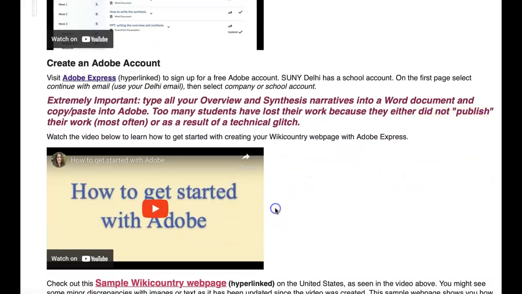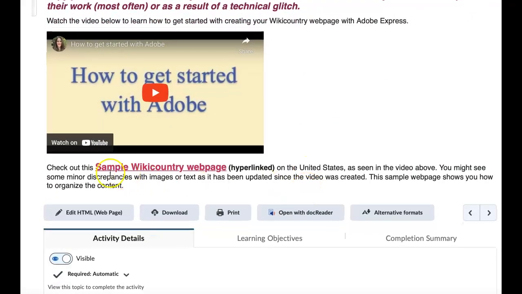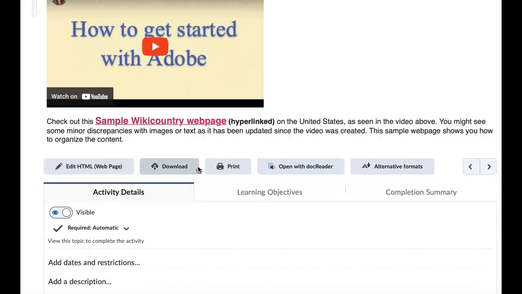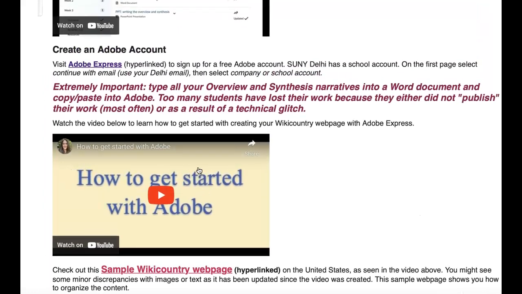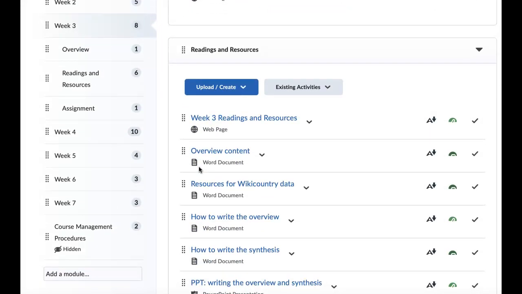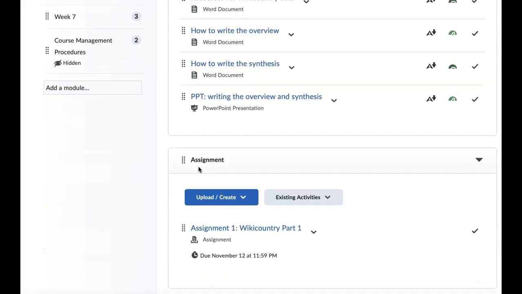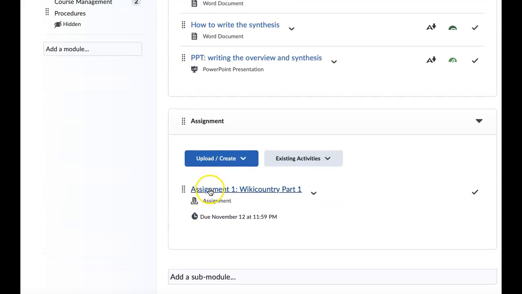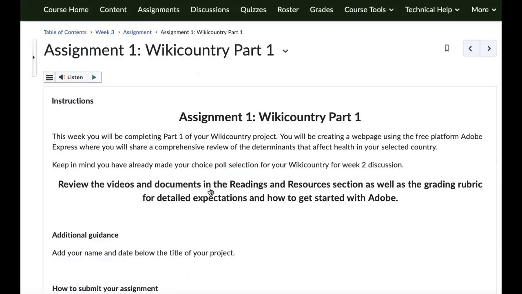This video here reviews how to get started with Adobe, and this is a sample Wiki Country webpage. There is some content in it, but it does show you how to organize the template. Okay, and so that is that link. I will go back to week 3. And then I'm just going to skip down over here and I'm going to click on the assignment.